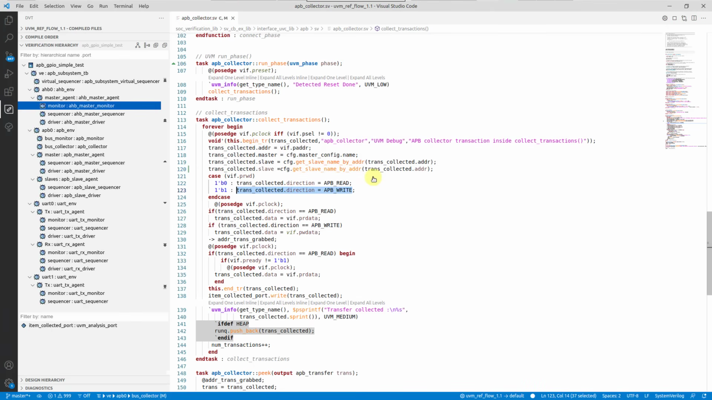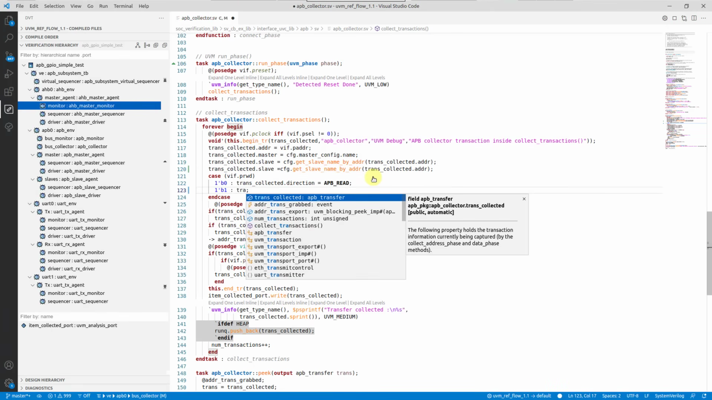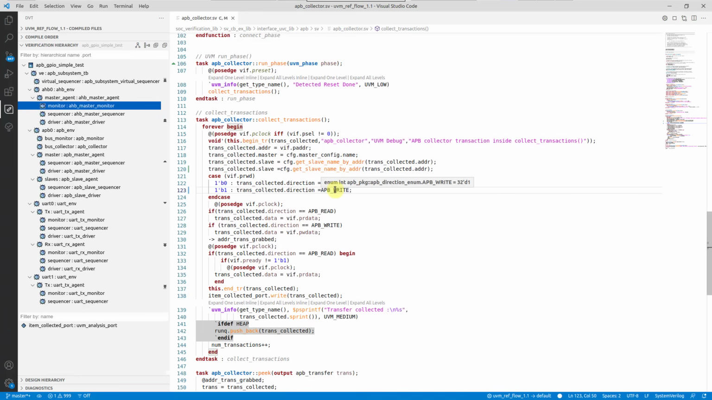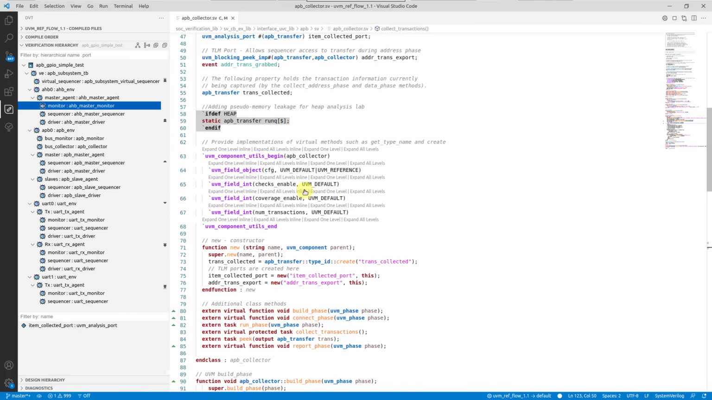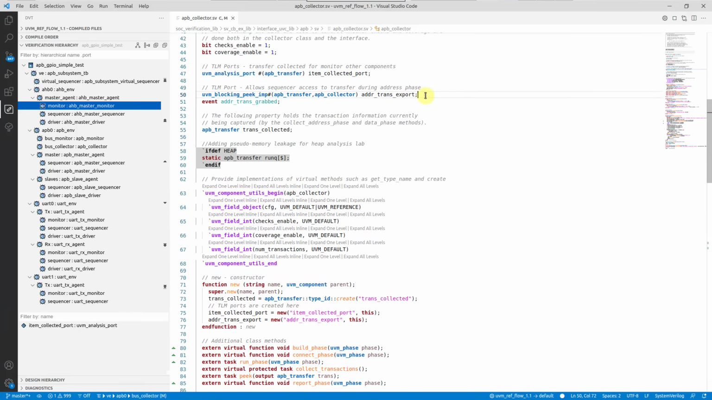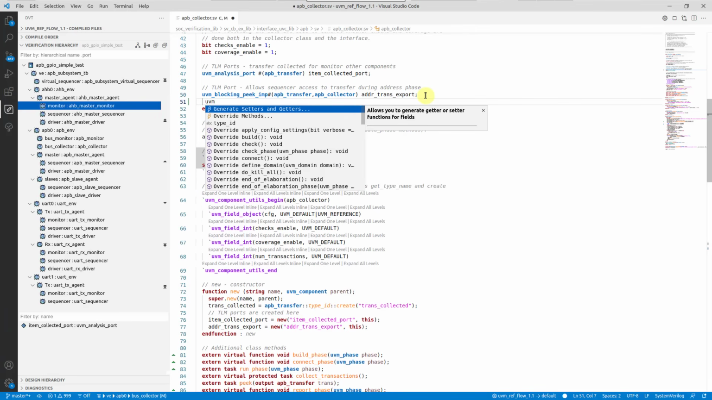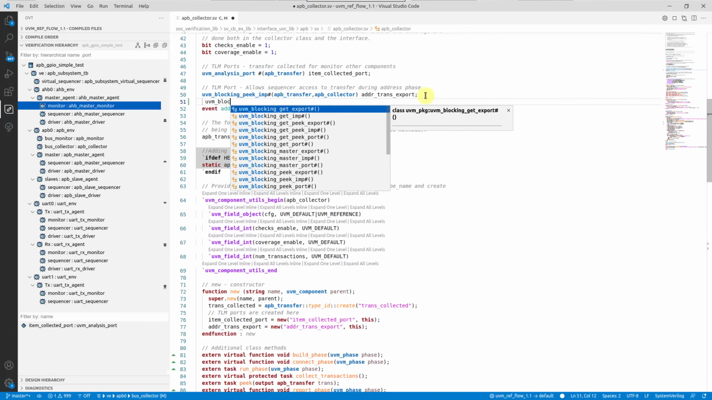Let's do the same for this case branch. Notice how DVT only proposes the valid enum items that match the left-hand side of this assignment. Of course, you get similar assistance for any language construct: types, macros, function calls, and so on. Let's define another TLM port in this collector class. As you type, the list of proposals shrinks to fit the prefix.